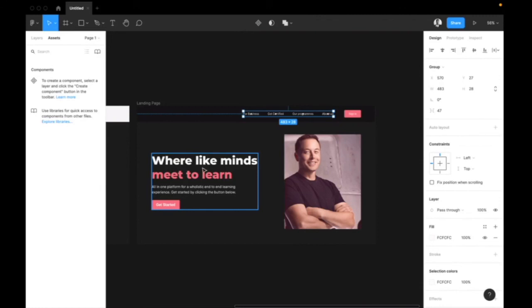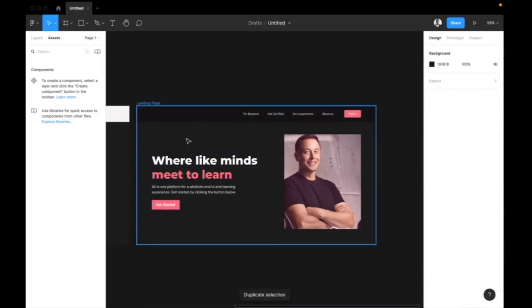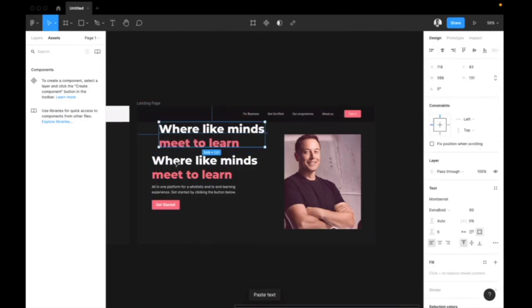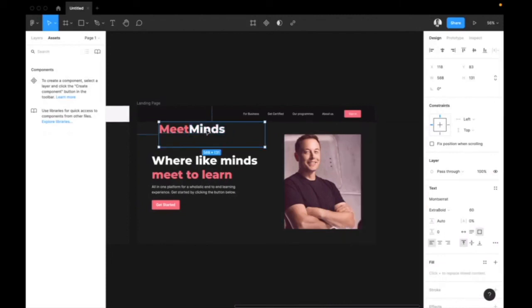Here you put in your logo if you have one. We do not have a logo, so I'm just going to use text to come up with our logo here. Maybe I'll call it, "Where like minds meet to learn." Meets minds, right? Change it to white. Just a random text logo. It's called a word mark. Yeah. So this is like 40 or maybe like 25.